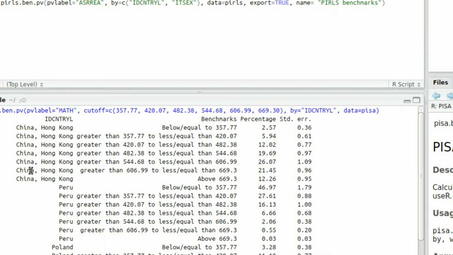And of course, the standard errors take into account the rotated test forms with the plausible values and the complex sample design with replicate weights.